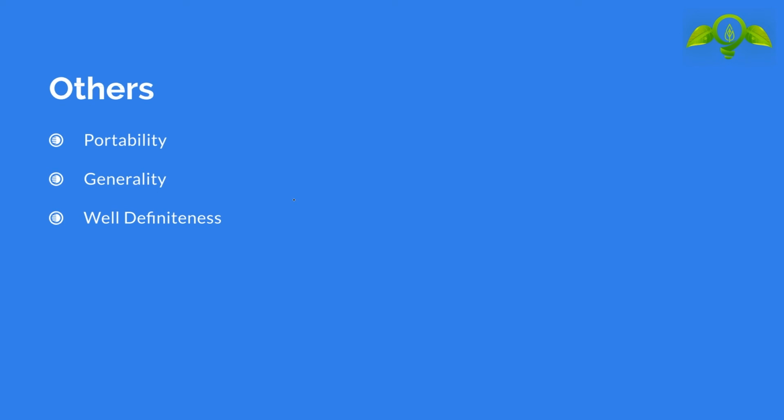What is portability? Allowing to move program from one implementation to other is known as portability. And the generality, applicability to wide range of applications, that is known as generality. Next, definiteness. Completeness of a language is known as definiteness.